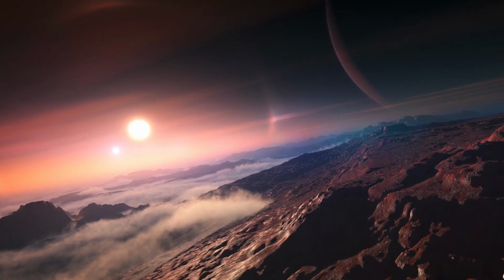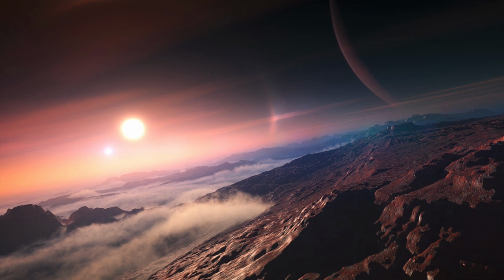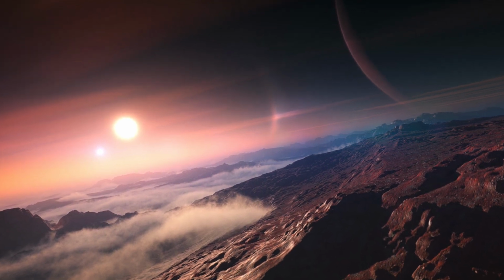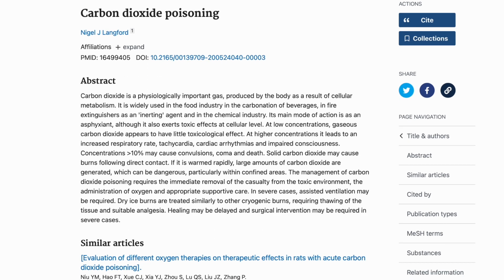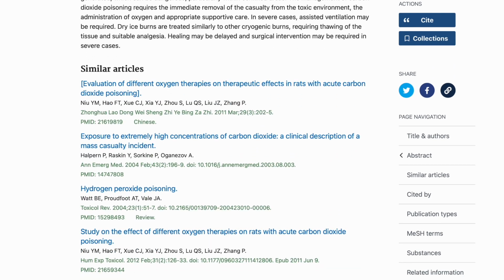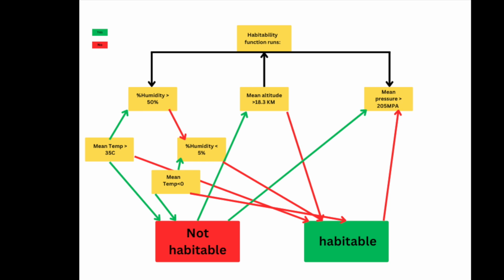Our project goal was to determine whether the values we collected would constitute a habitable environment if we were on an exoplanet. In practice, this meant reading scientific papers about what happens to the human body in extreme conditions, and then using the values I found to create a function which the data is passed through.